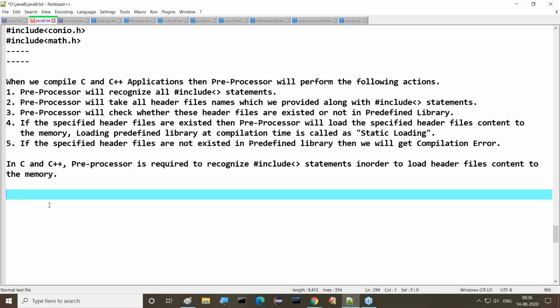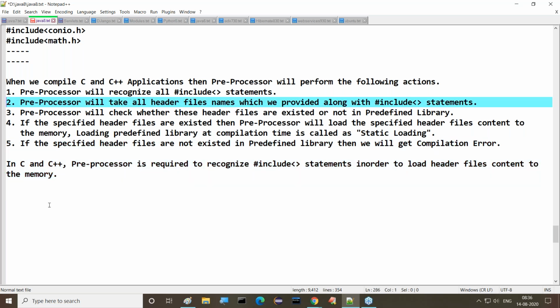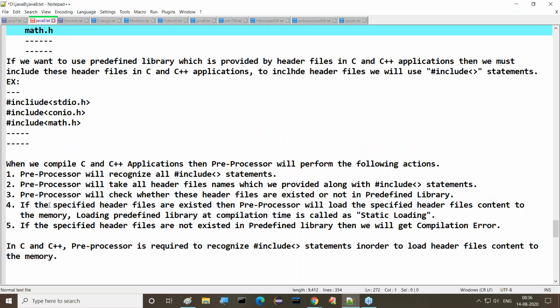While executing these applications, everything is going to be loaded at runtime into RAM memory, not in the hard disk. The .exe files are already stored in the hard disk, that's okay, but when we execute our program, that executable code will be loaded into RAM memory only, not in any other memory. That's fine, guys. So this is how libraries are loaded in C and C++.